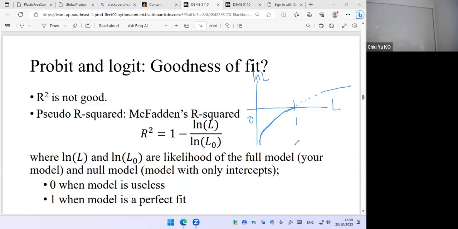If your model is very useful, it means this one is very, very small, which means it goes to negative infinity, right? Sorry, this guy will be 0 because this guy is super negative. This guy will be some number, and some number over a very big number is going to be 0. So it is 1. Okay. So that's why you have to make it this way. Is that clear?